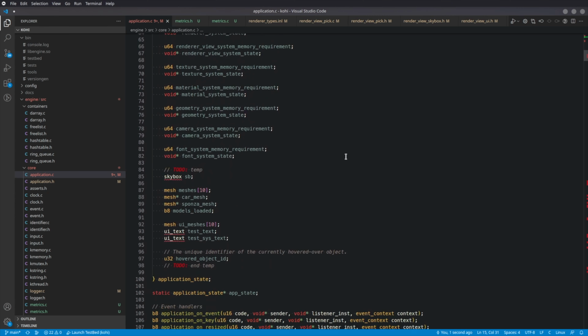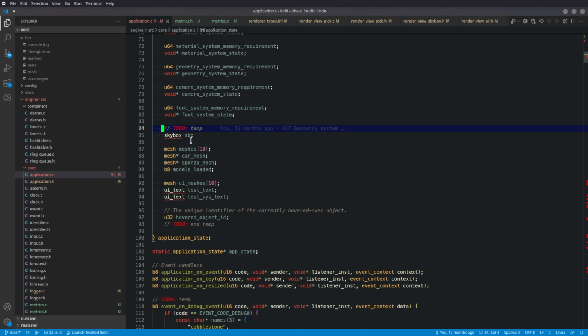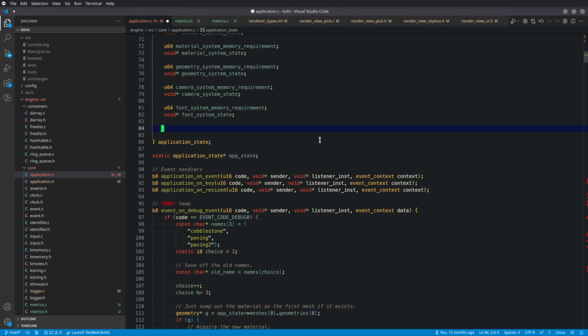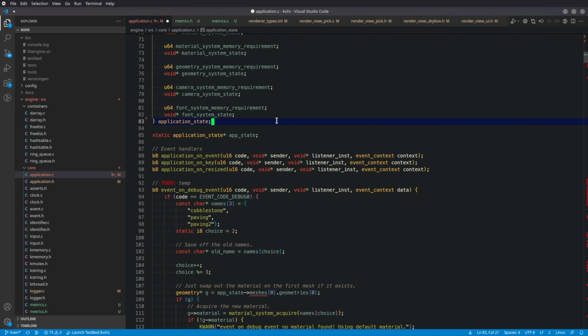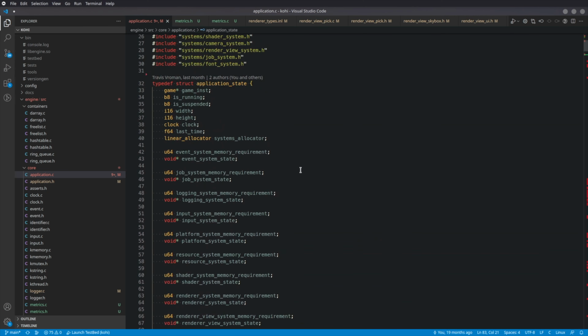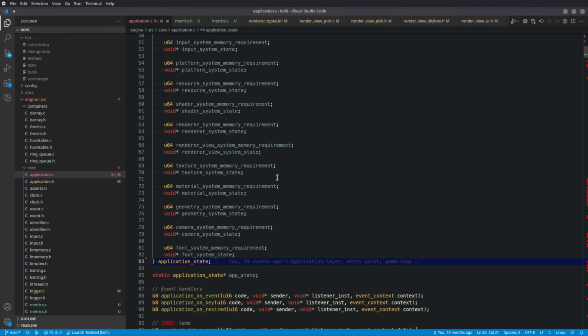Now the application state itself, I mentioned that all this to-do temp stuff is going to go. We are finally getting rid of that. So that is all gone. We are just storing application state here now, right? So that's a lot cleaner.